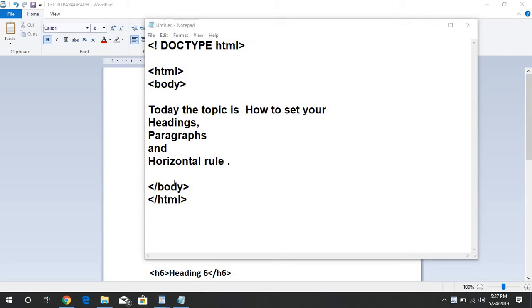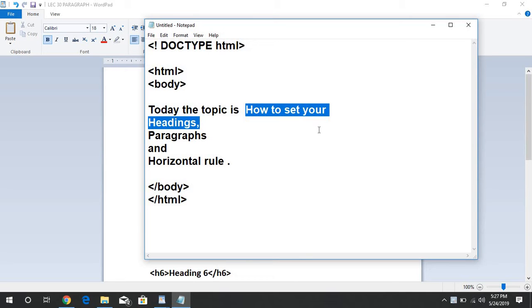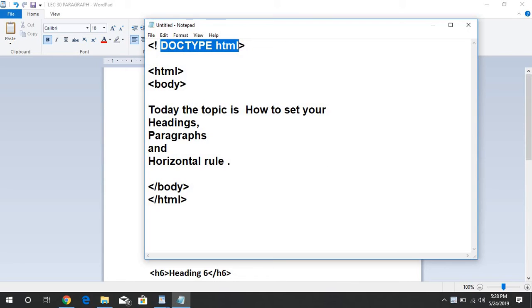Hi students, today the topic is how to set your headings, paragraphs and horizontal rows. This is the important tag at the top of your HTML document. Basically we are learning HTML5. Therefore we use this tag at the top of the document for HTML5. It is the latest version of HTML which we are doing.